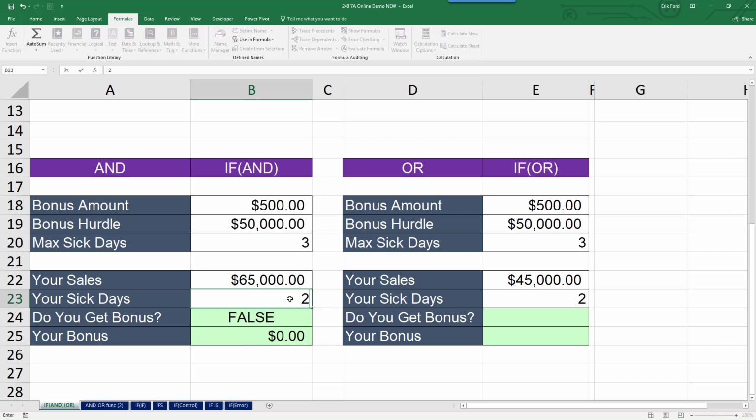I'm going to change that back to 2. This one will work also. We change this maybe to 45,000, right? 45,000 is less than 50,000, so it's false and it's 0. Both of these things need to be true in order for this to be true, in order for us to get this one back. So that's the AND function, where both things need to be true for it to be true.